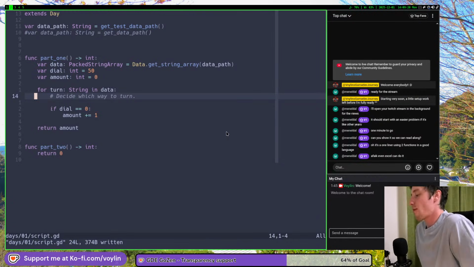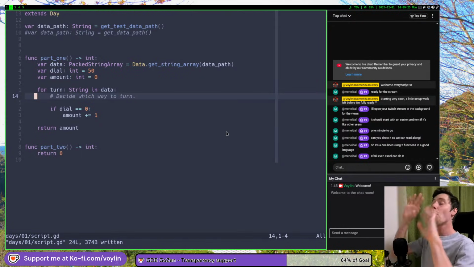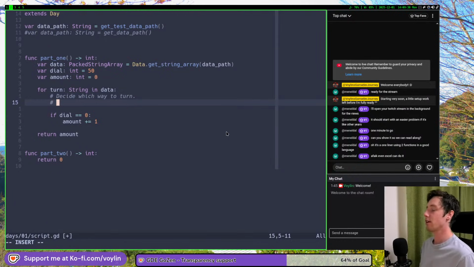This is a rather easy one, but it sounds like it looks too easy. I think that this is one of those things that you can probably optimize quite well. So what I will do is probably not going to be very optimized. So we decide which way to turn. After that, we add or subtract from dial.